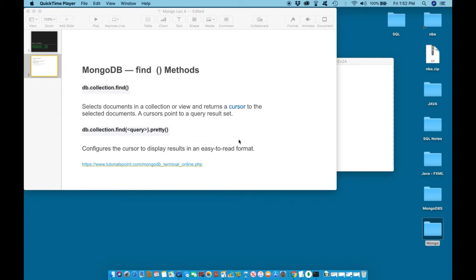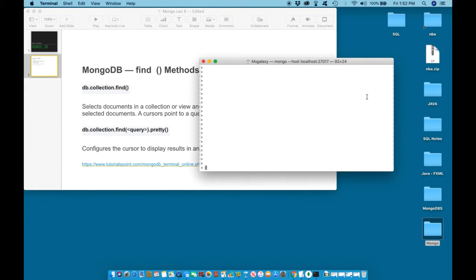Hello and welcome back. We are now at the beginning of section 2 of our MongoDB Bootcamp. In this section, we will start working with the 3 collections we've created. First, let us take a look at the database and the 3 collections.